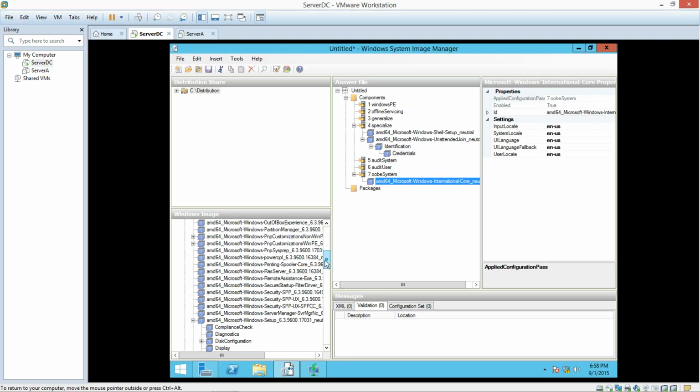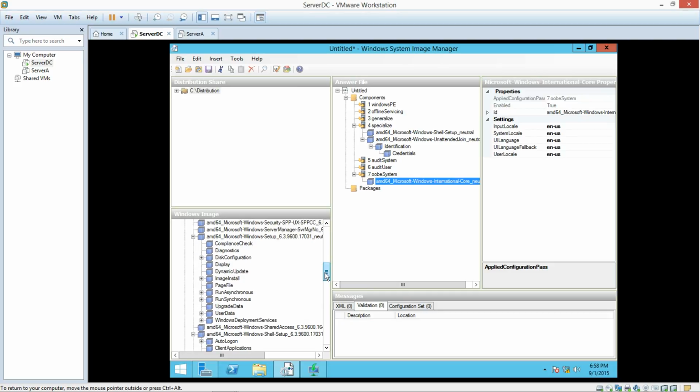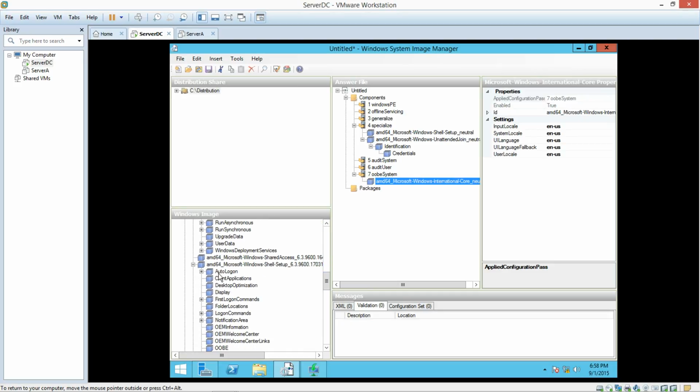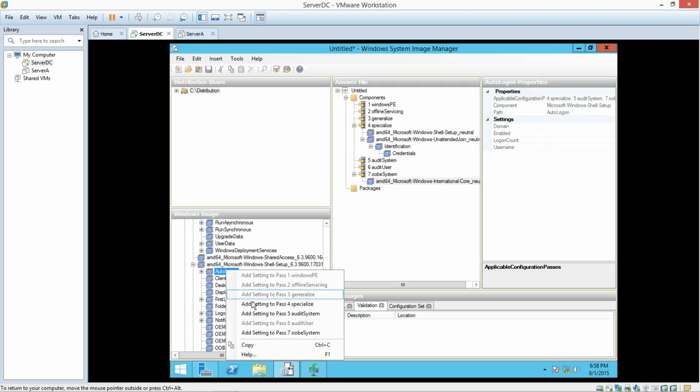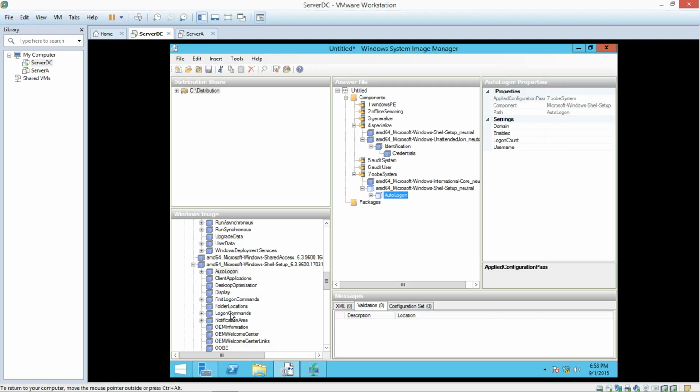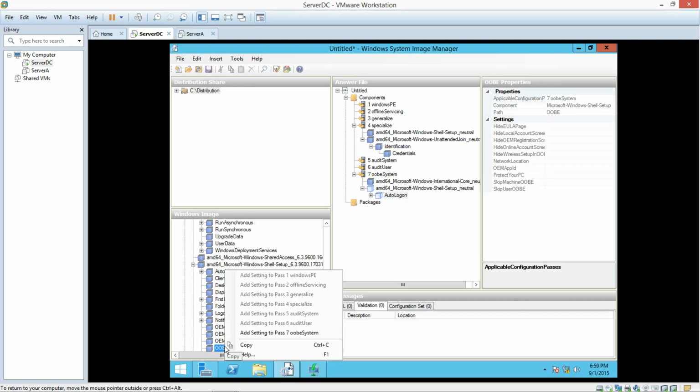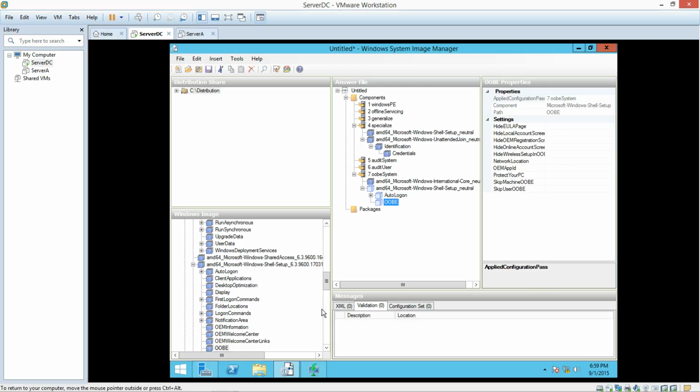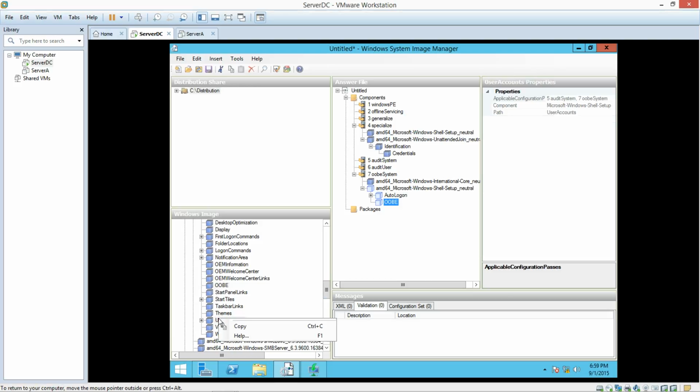Now we're going to go down till we see Microsoft Windows Shell Setup and expand it and go to Auto Log On and right click, add setting to Pass7. Now right click on OOBE, and add setting to Pass7, and we're going to go to user accounts, right click and add setting to Pass7.